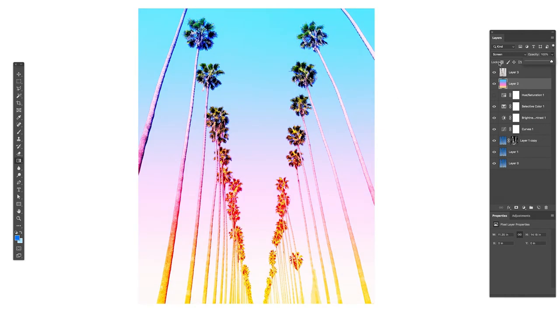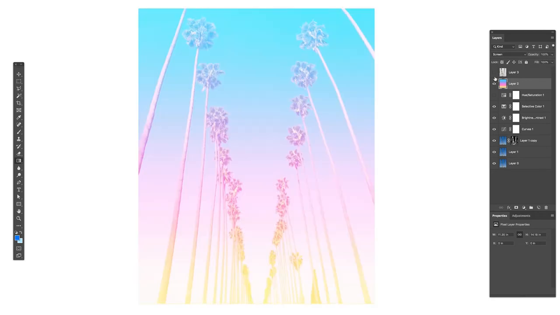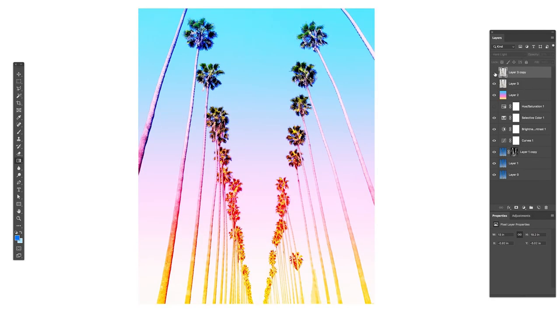Poppy palm trees. I'm just going to go through all of my layers one more time to fine-tune things. Don't mind me. I like the way this looks.